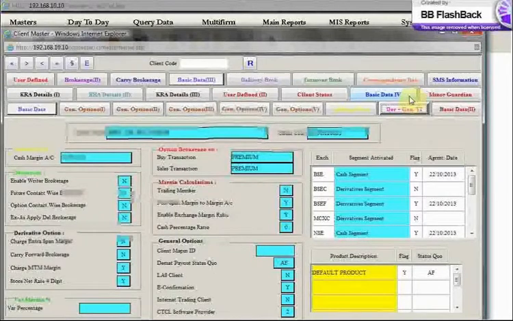Now the main feature which we get to see, the main utility of this tab right here, is to check whether the client is having an ECN or not. ECN is electronic contract note. Another thing is the internet trading client. Before moving on to that, let me show you electronic confirmation. So this client is having an electronic confirmation, so it is Y over here.